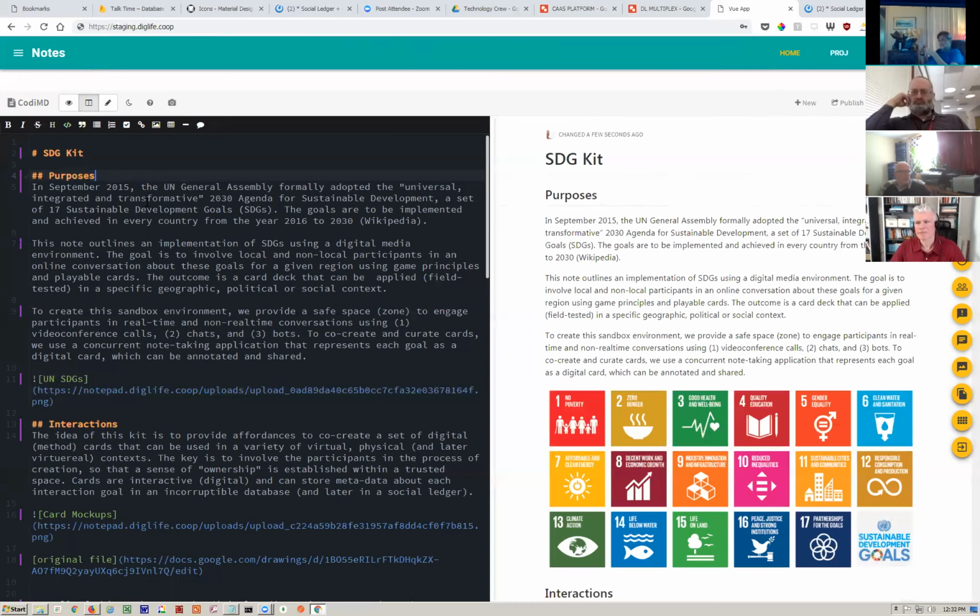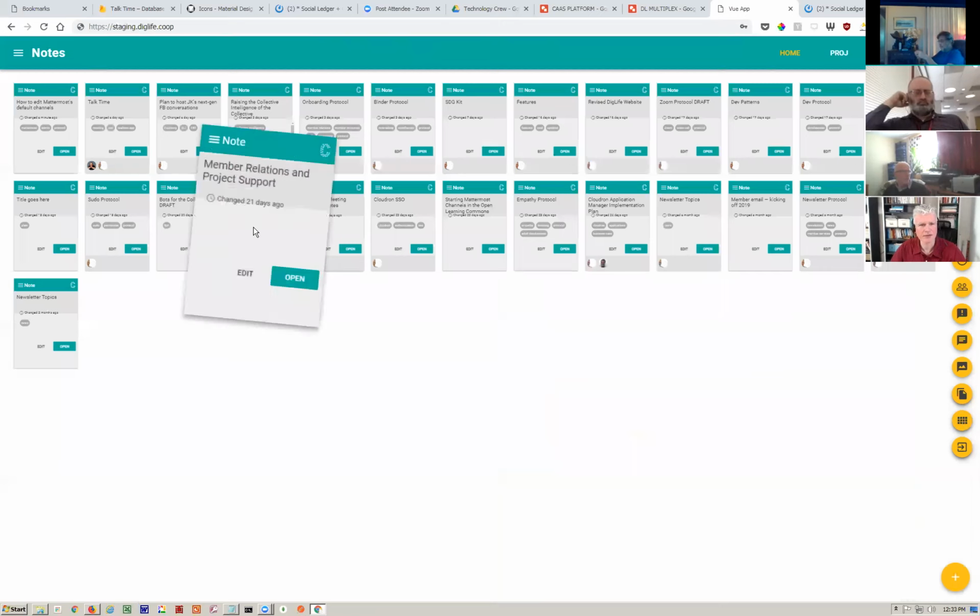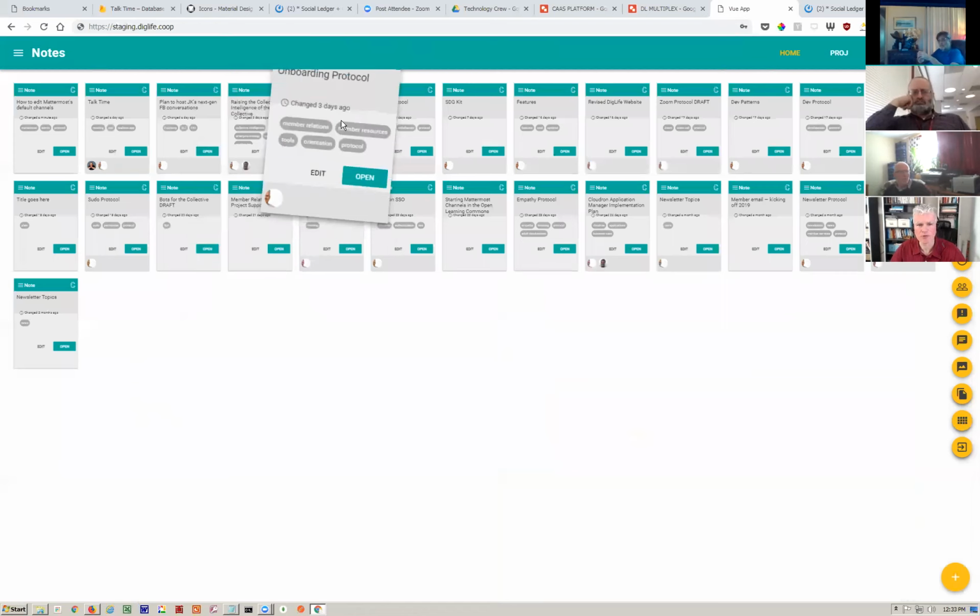So notes, right? That's the idea. We have these kind of notes. I'm starting to develop those and add more and more to that. And I'm starting to add also some functionality. So there are two buttons right now. One is for open and one is for edit.